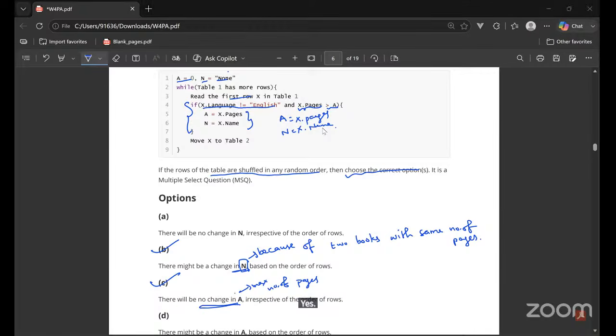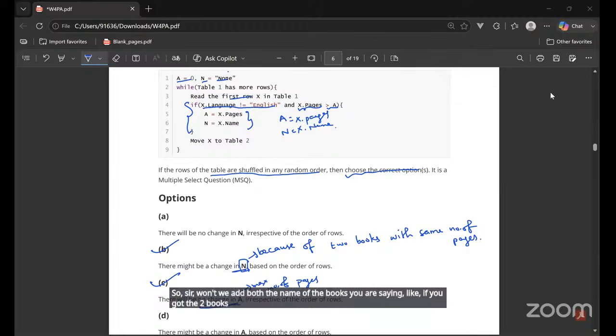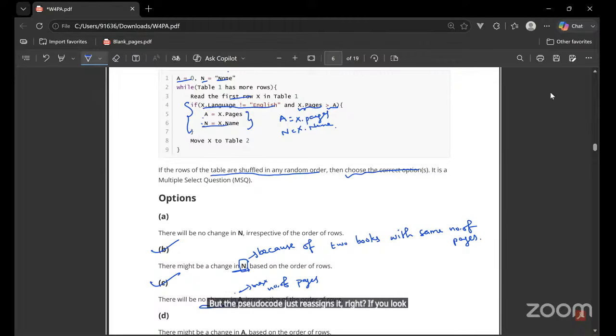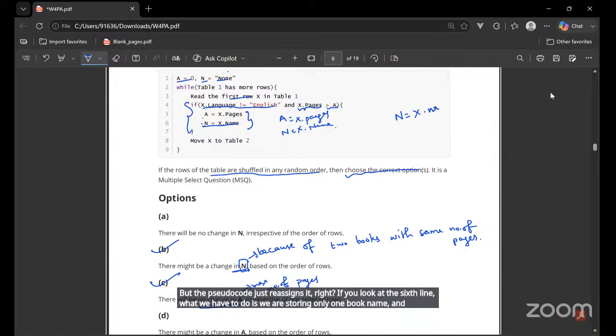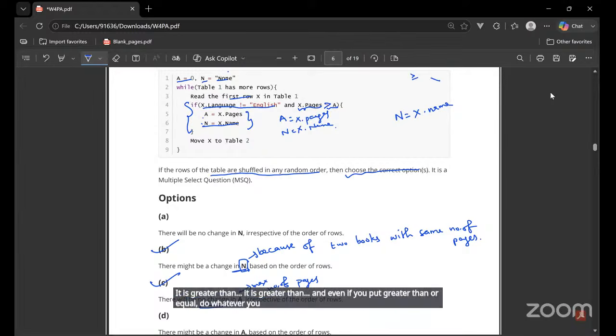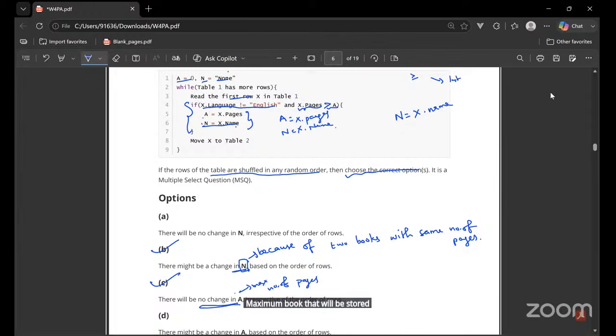So, sir, won't we add both names of the books? If we get two books with the same number of pages, won't we add both names? But the pseudocode just reassigns it, right? If you look at the sixth line, we are storing only one book name. And we are not checking equal to, it's the greater than operator. Even if you put greater than or equal to, whatever you see last as the maximum book will be stored, because we are storing only one book here.